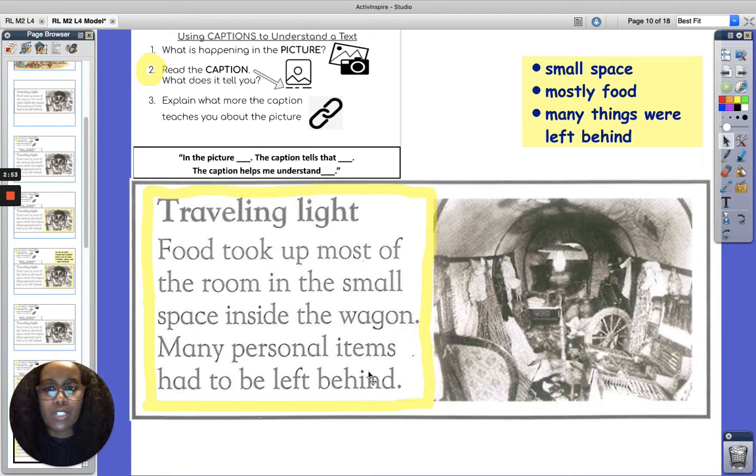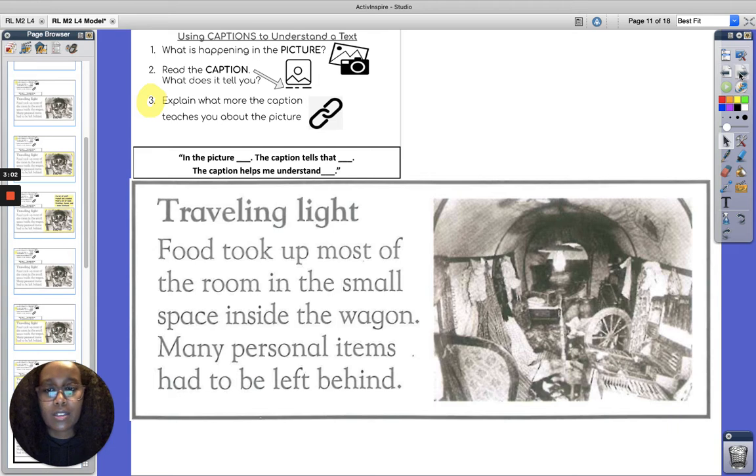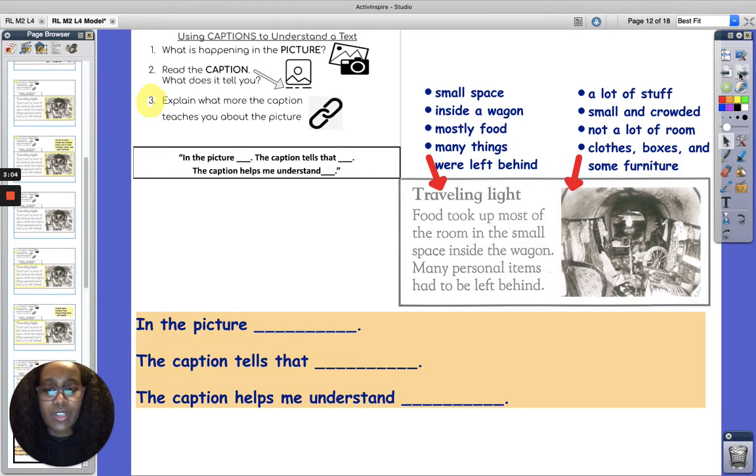So now I'm done with step 1 and step 2. I've looked at the picture and I've looked at the caption. Now I need to move on to step 3 to start connecting the 2. So here are the things that I learned from reading the caption and from looking at the picture. Now I need to do step 3 in finding how these things connect. Here are some sentence starters that are going to help me, so I'm going to look at them one at a time. This first one says in the picture.